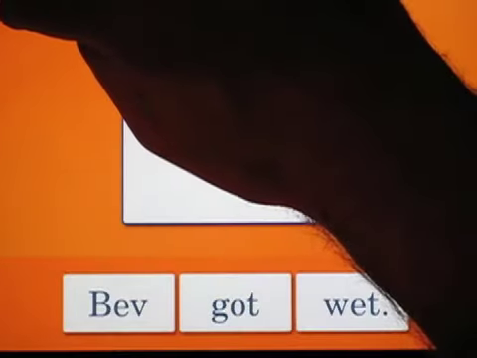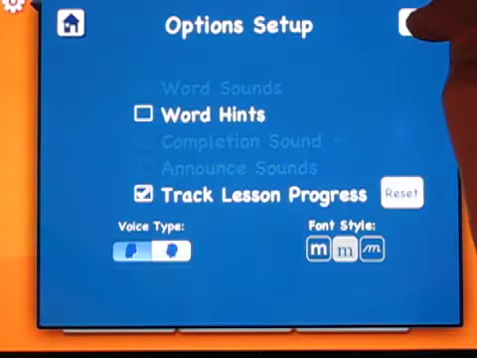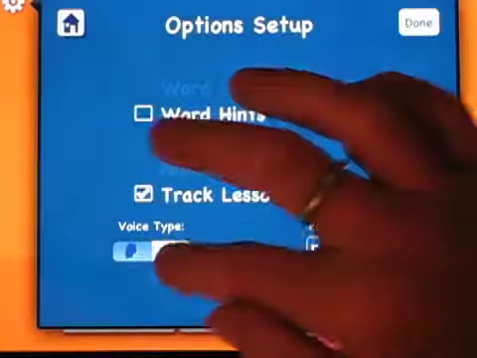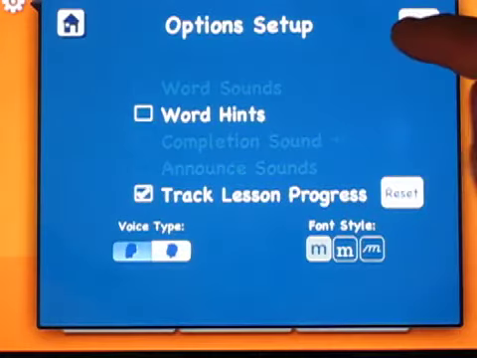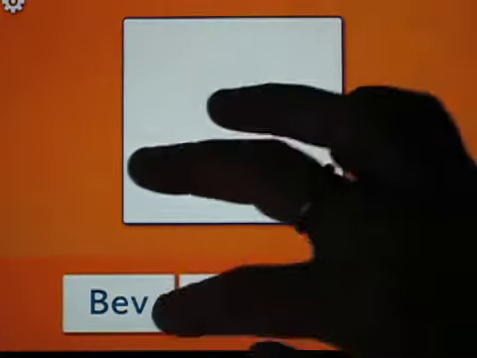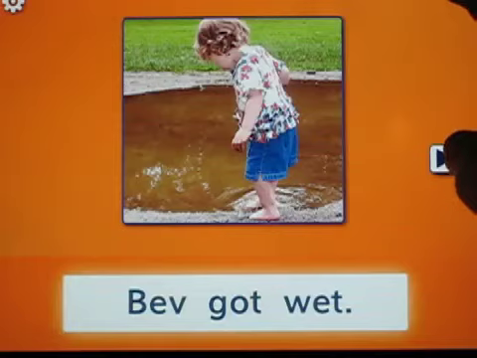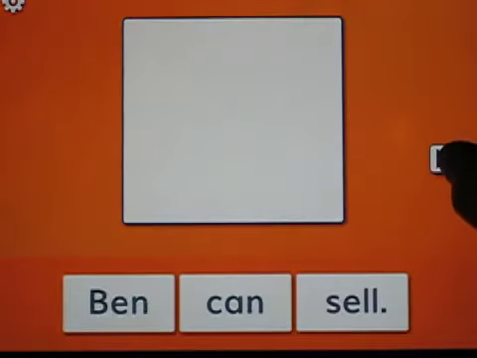This also has some options here. So here, in this case, the word hints can be removed. So now the words will not say their sound when tapped. And this also has the male and female voice options and the font options as well. Bev got wet. And same thing, I'm going to skip ahead here to show the finale.